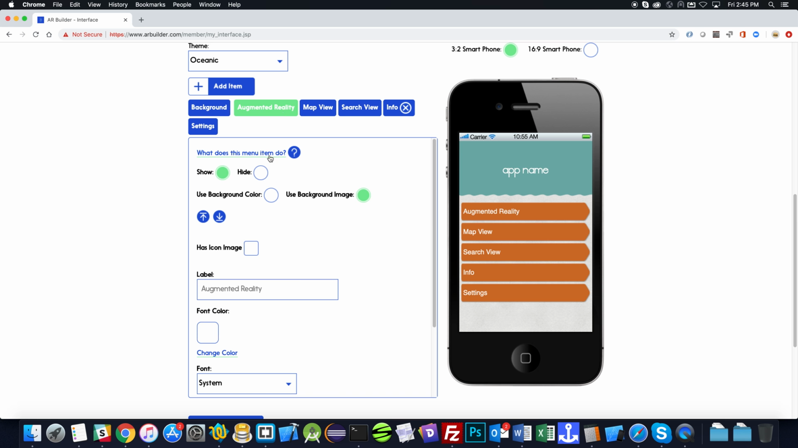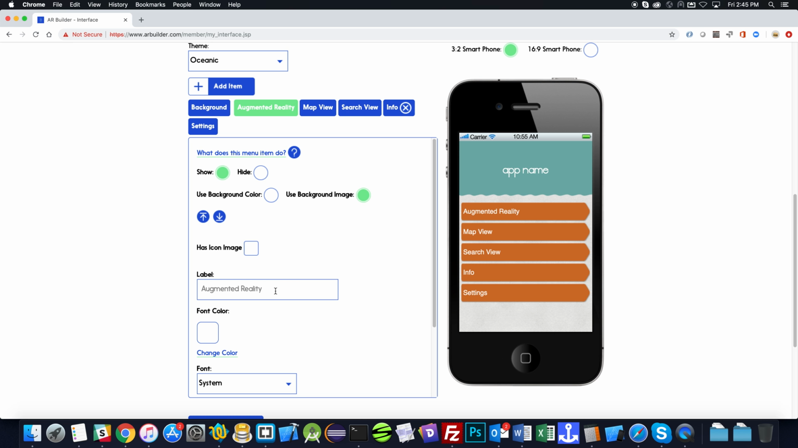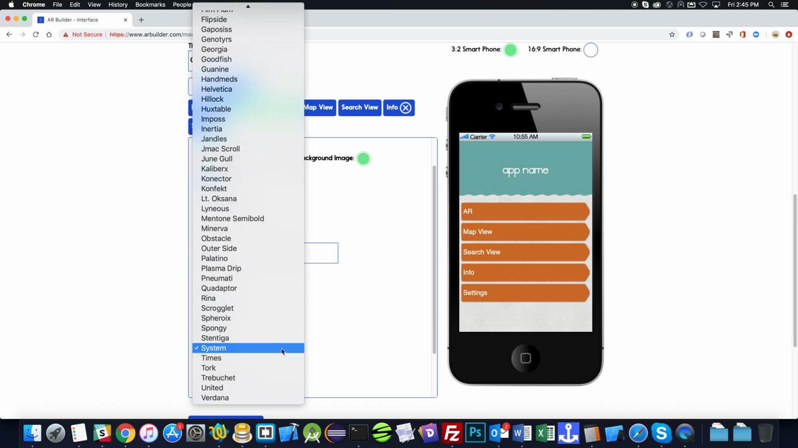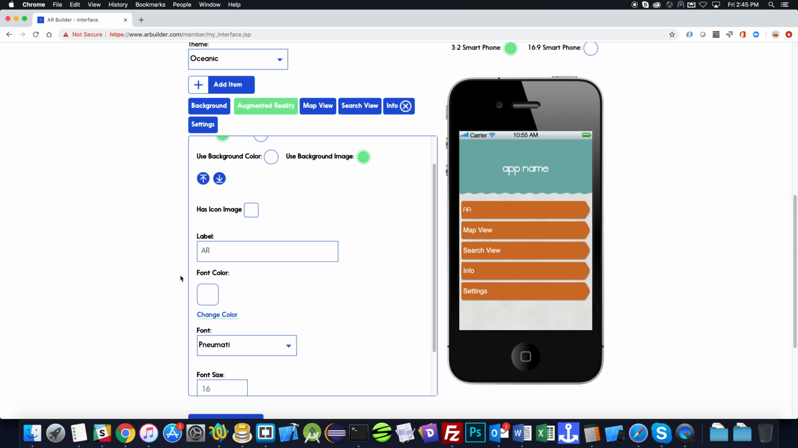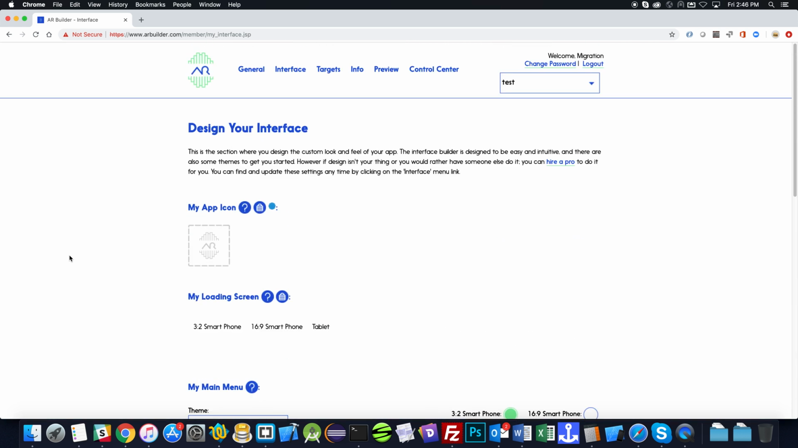We could go into the augmented reality view, for example, and show or hide that, and then configure a bunch of features about it as well. We could change the label, for example, and call that something else. Change the colors, the fonts, everything like that. So if we wanted to change it to a different font, then we can do that as well. So there's lots of tweaks and features with the interface builder. Lots of things you can adjust there.